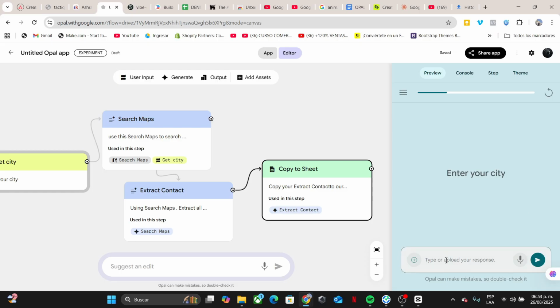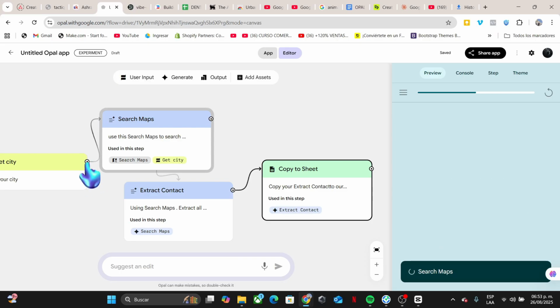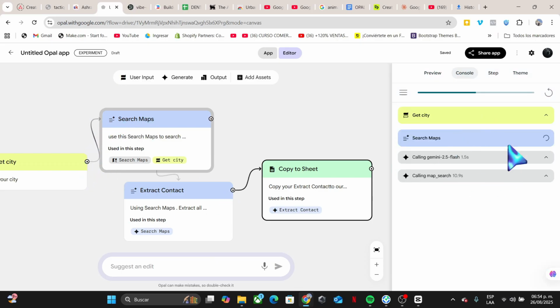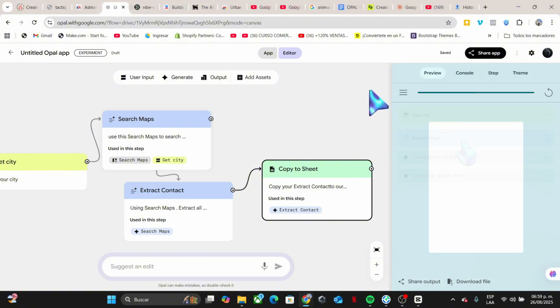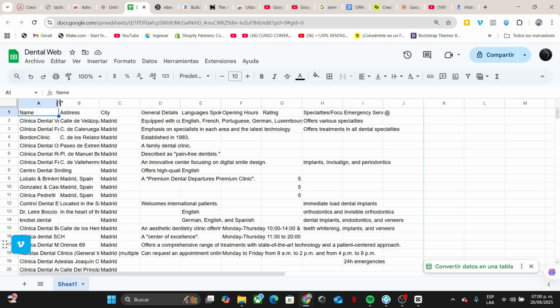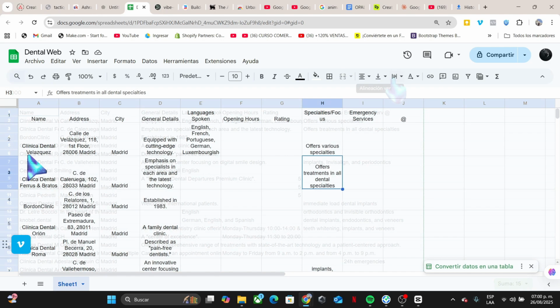Add a city, for example, Madrid, and we can visually see the path our information is following. Or we can visit the console to review it. Great, it just finished. Let's check what it made. Okay, it gives us a table that is a bit messy, but we can fix that quickly.